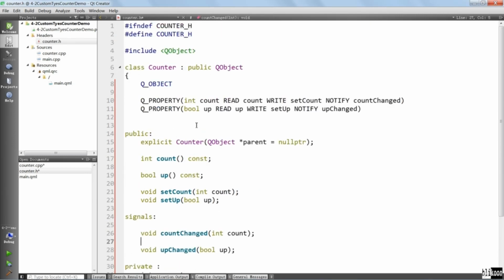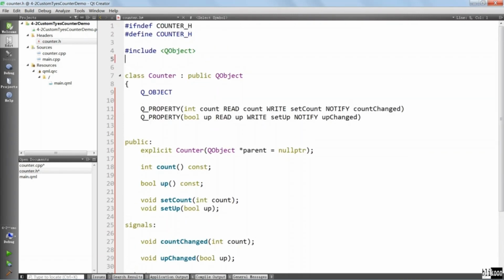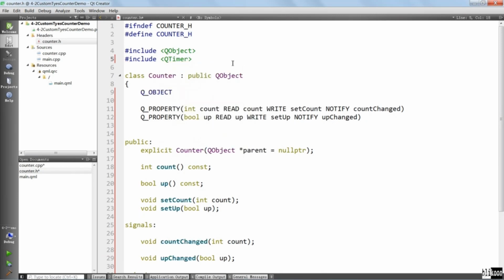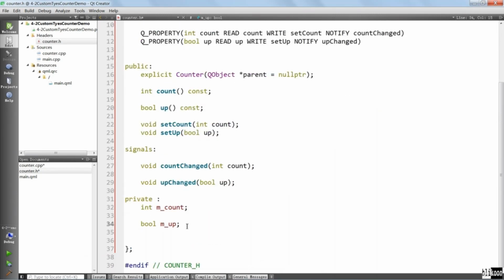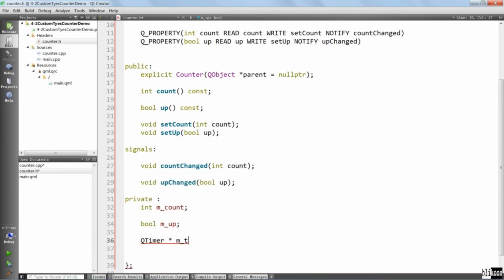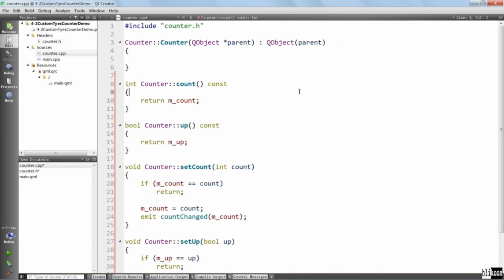Now we have our class, and it has a few properties. Count, which is an integer, and up, which is a bool. And this up boolean is going to store whether we are counting up or down. Now to make this thing a counter, we need to include QTimer. We need to create a field for timer. And we need to initialize these things in the CPP file.